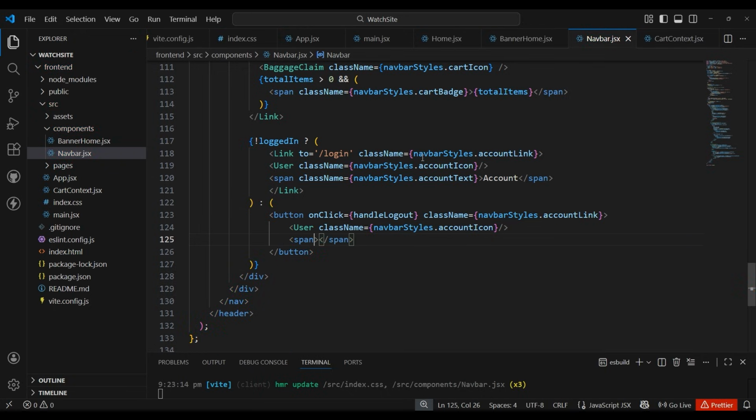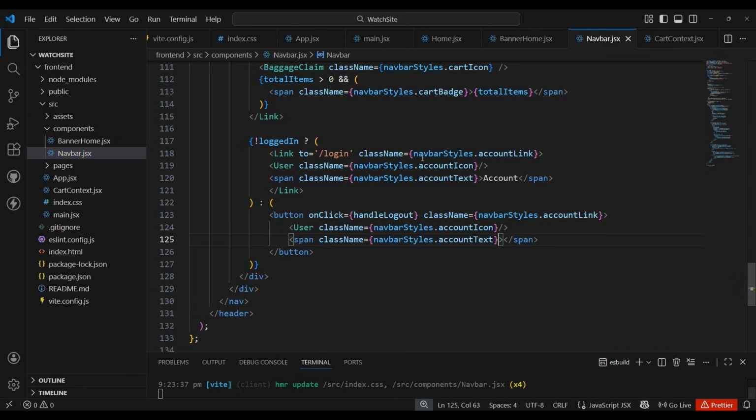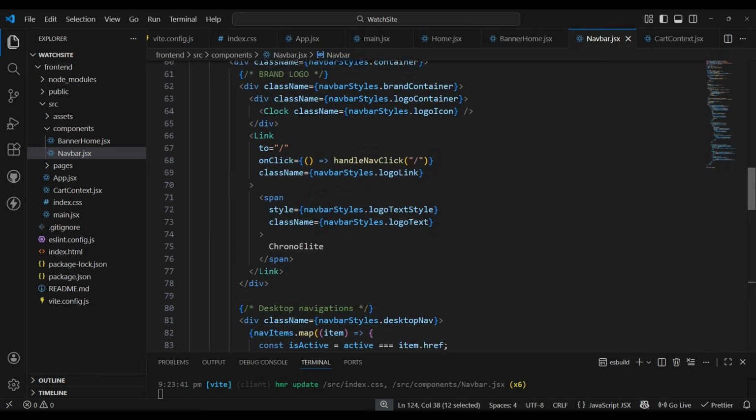Now add a span tag and a class name to the span, here it will be navbarStyles.accountText, and inside this just pass the text as Logout here. Now after writing this much, we have to define this handleLogout function.